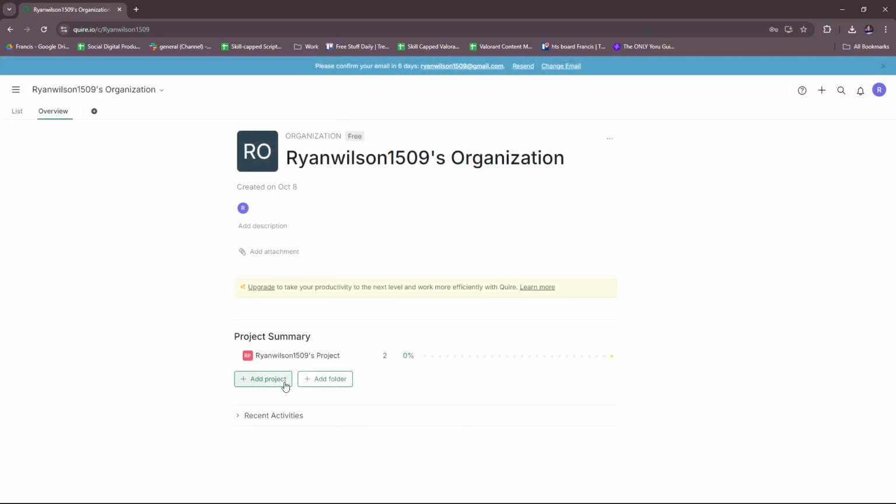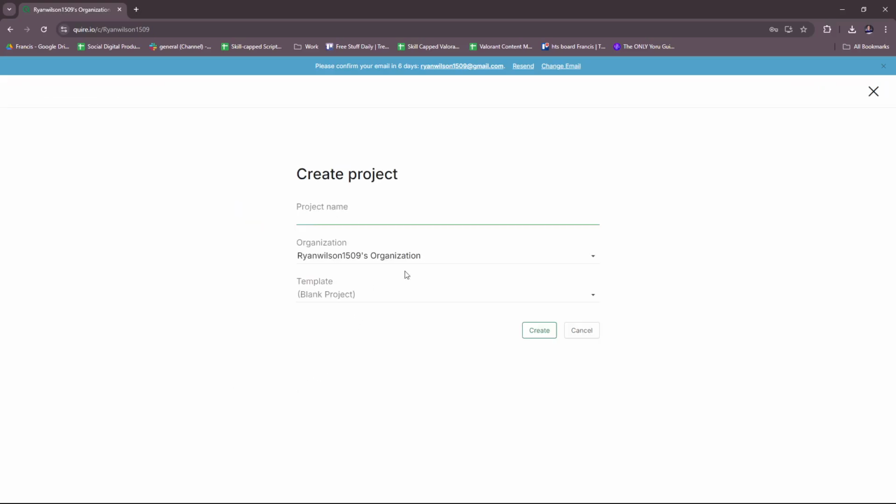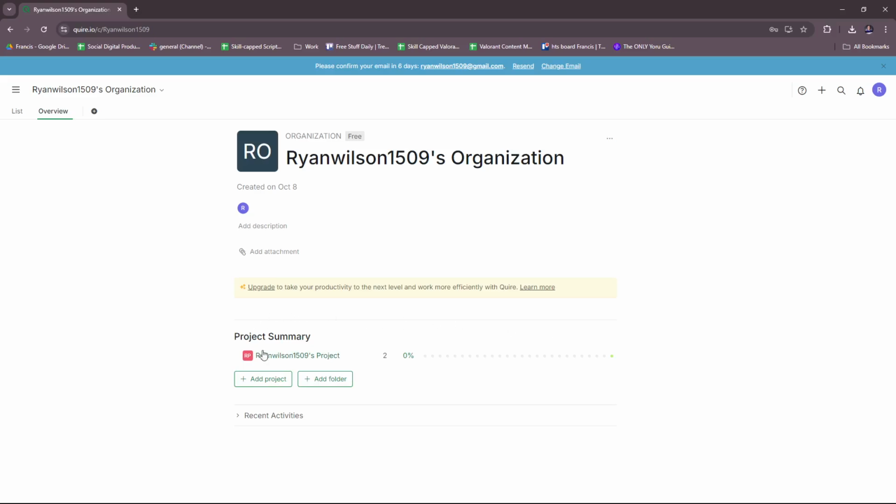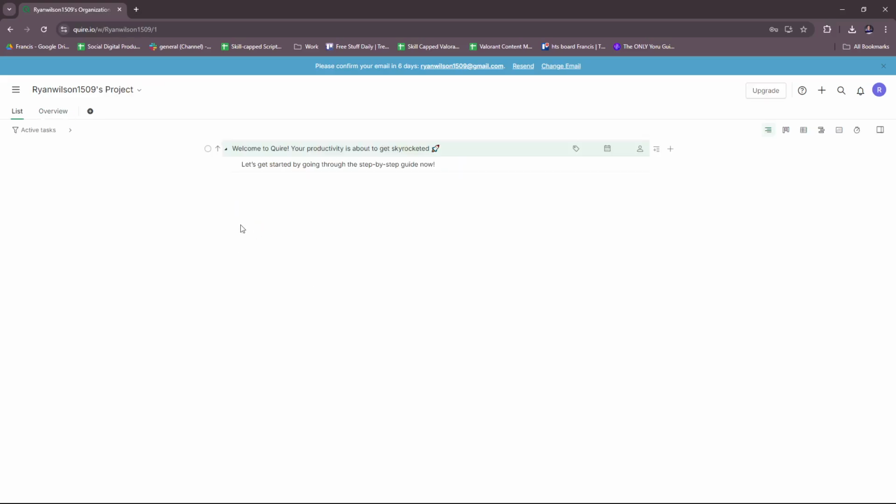But here, let's try clicking on add project. As you can see, you can put in your project name and then the organization and a template of your choosing, if you have any. So in this case, we're just going to head to the project that I started. So right here, basically you can choose a color and icon for the project that you want. Then just click create and you will be presented with that template.